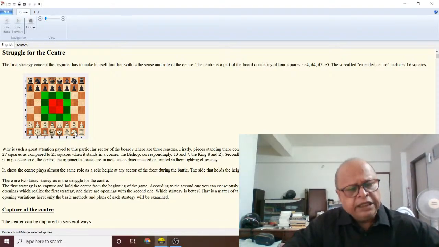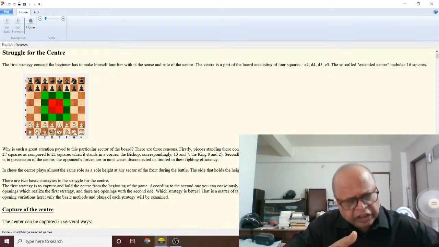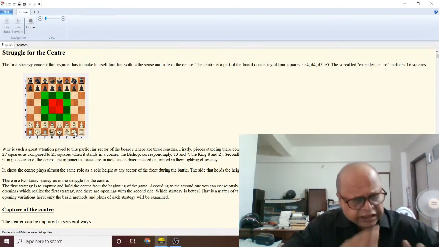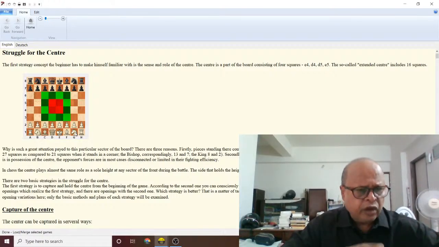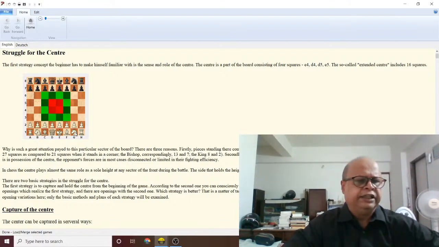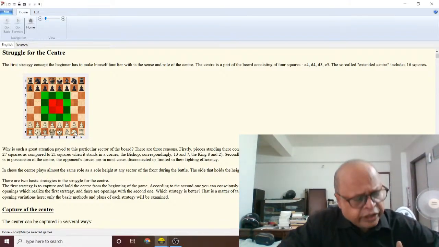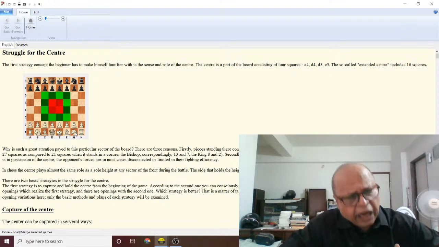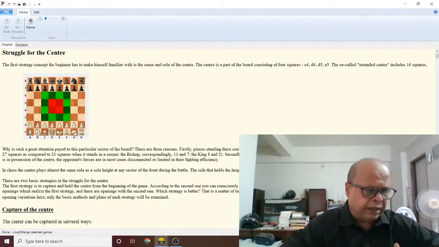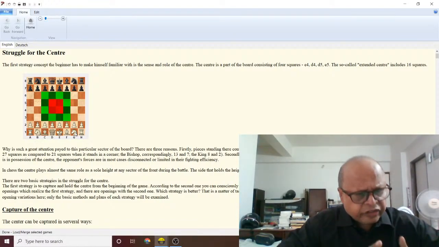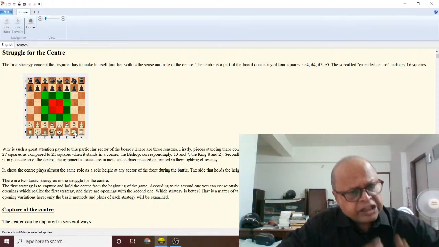All the openings, say the French, Caro-Kann, Sicilian, or Ruy Lopez, these are the main openings in King Pawn, or the Nimzo-Indian or Grunfeld. Everything is designed as a struggle for the center. I will discuss central superiority, how to fight for the center, later. But please just make a note. This is a very important strategic point.